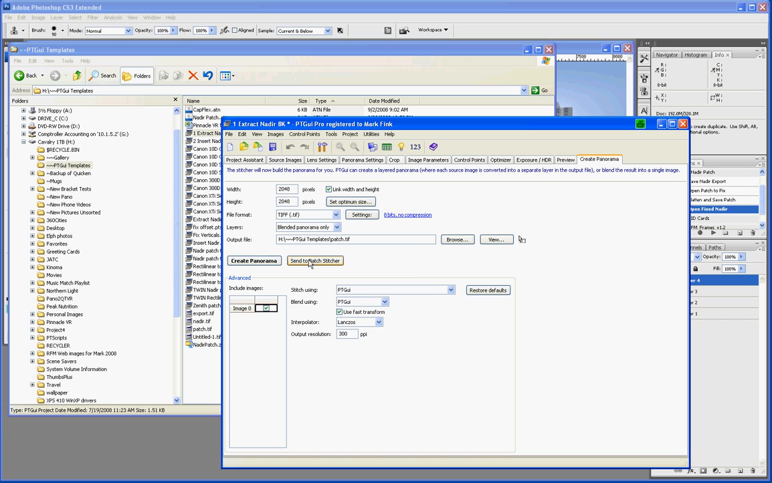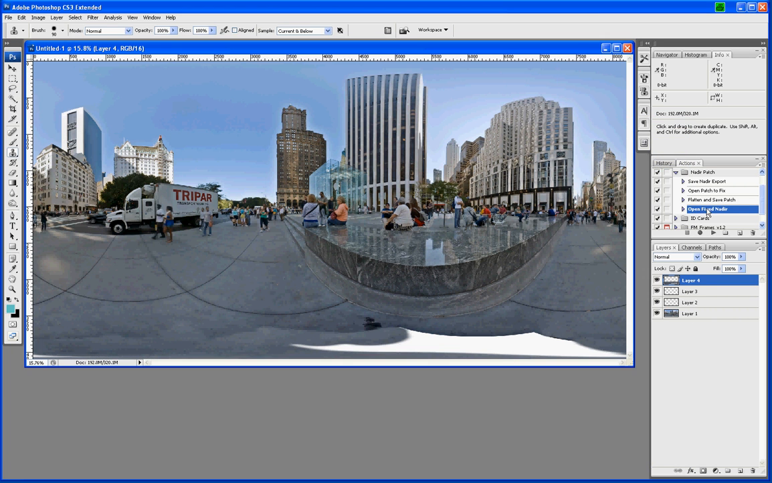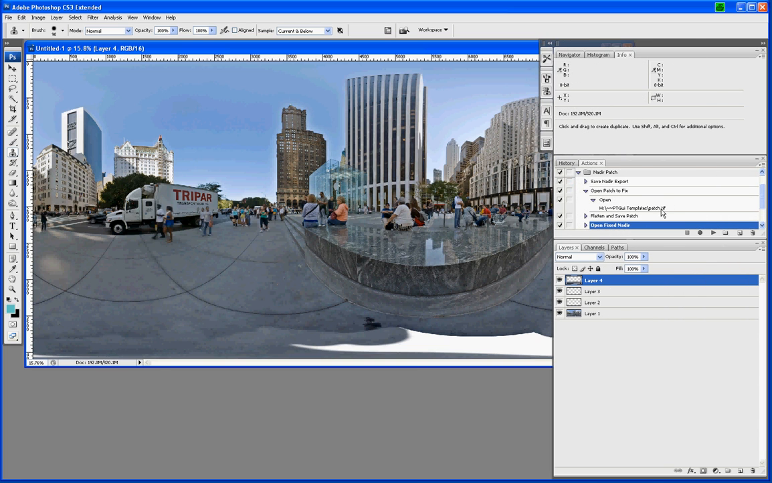And if I were to click on Send to Batch Stitcher, that would do the same thing as what we did earlier, going directly from the Batch Stitcher. And it creates a file called patch.tiff. Back in Photoshop, you can see this opens up the file PTGui templates patch.tiff. So it's pretty straightforward. Again, once I finish doing my editing of that patch, this action flattens it, saves it, and closes it.